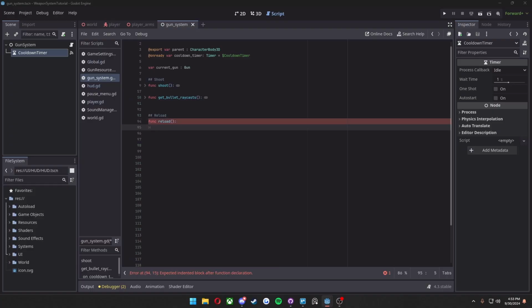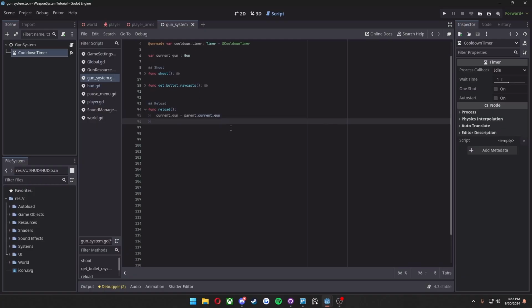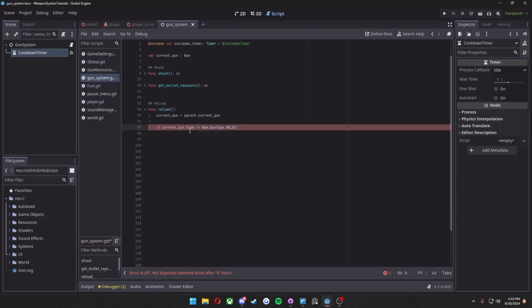And then, like with the other ones, we're going to be setting our current gun to our player's gun. And then we're going to be checking if the current gun type is not a melee gun. Because if it's a melee weapon, a knife, a crowbar, whatever it is, we don't want to reload it, right? No reason to. It should have infinite bullets.